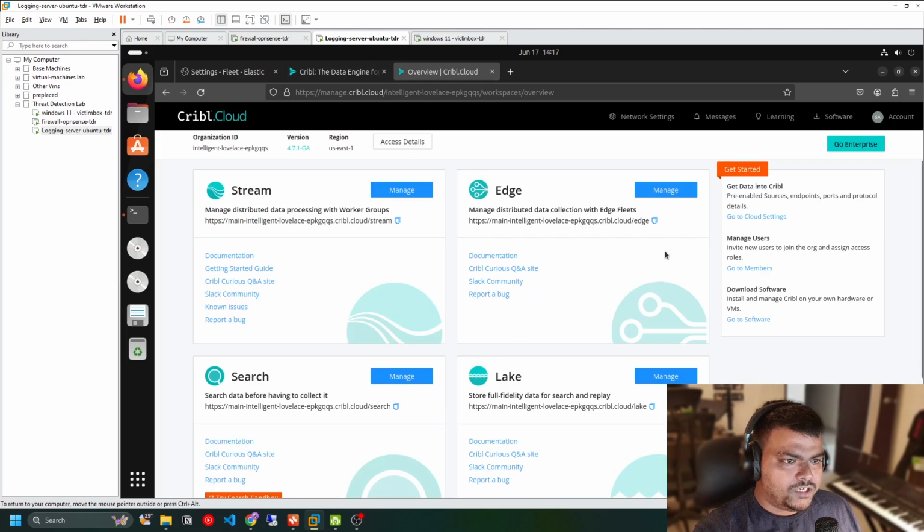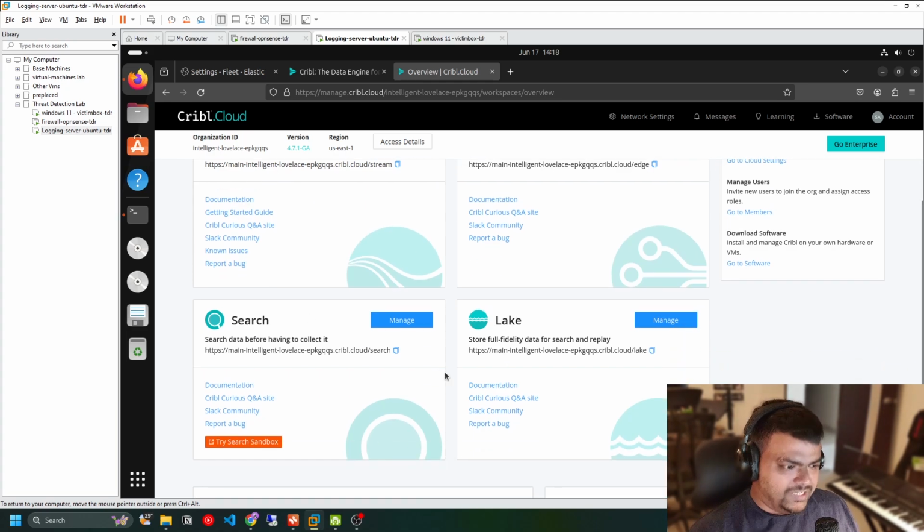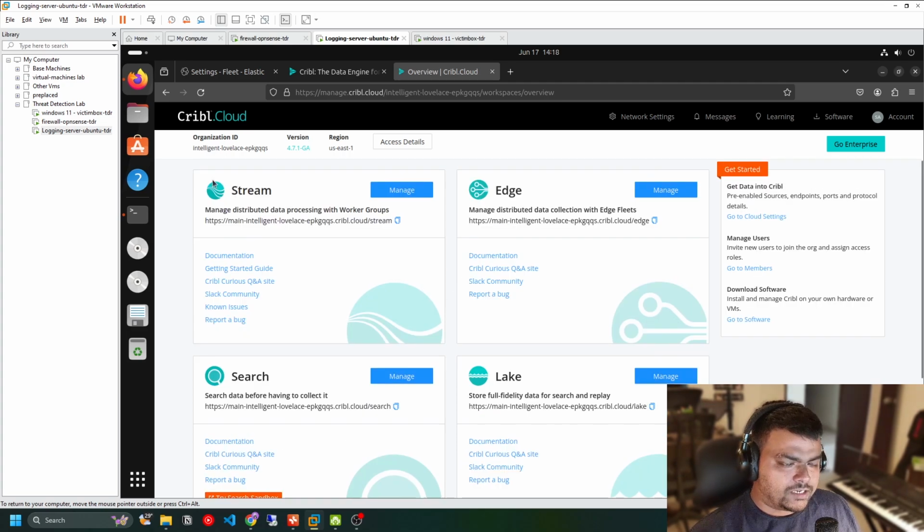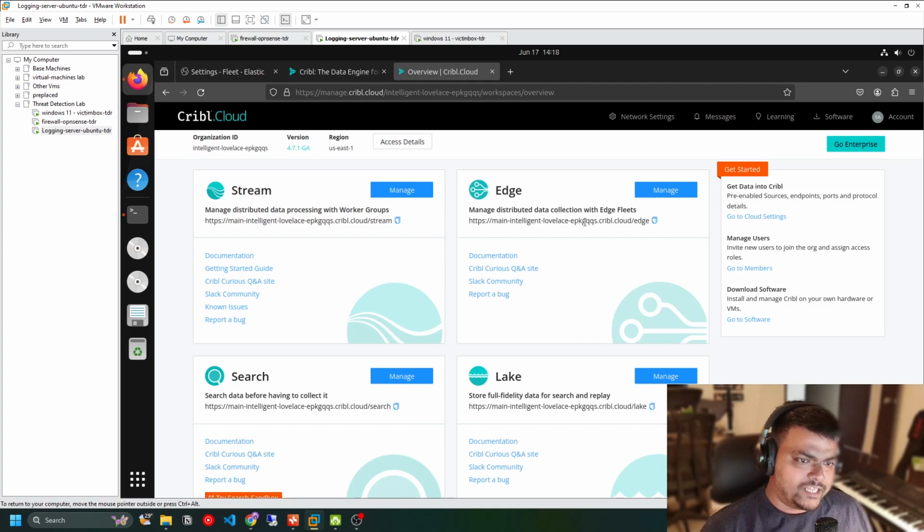Perfect. So as part of this community edition, what you really get is a stream engine, an edge engine, a search engine, and a lake, right? Lake offers you to store about 50 GB of data and also gives you the ability to search. What we really are concerned about is the stream platform, and stream is something that we will be using. As you sign up here, you get an account that allows you to ingest or route up to 1 TB of data per day, which is a huge amount of data. You also get the ability to run a local version of Cribl via container.